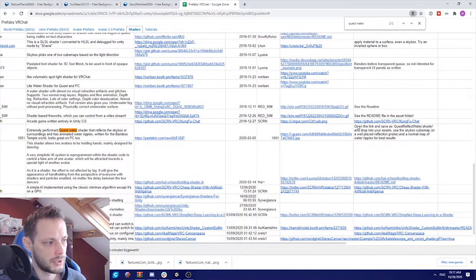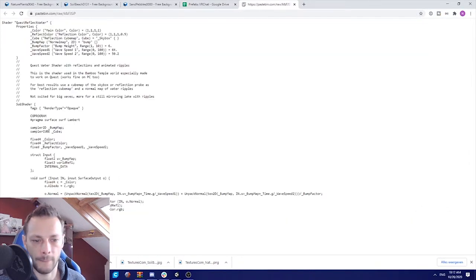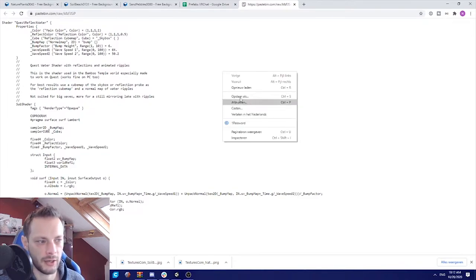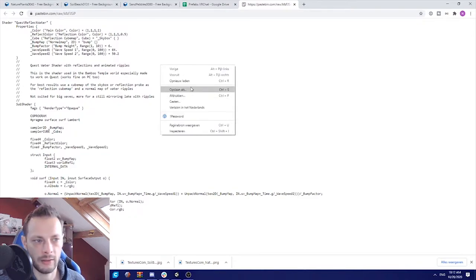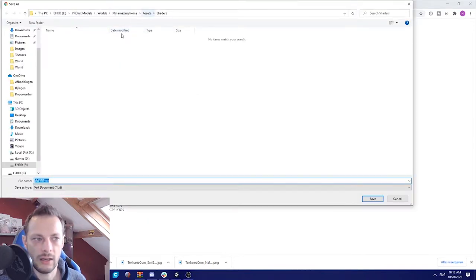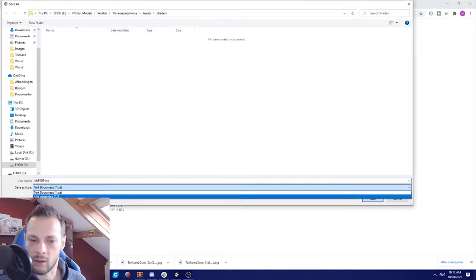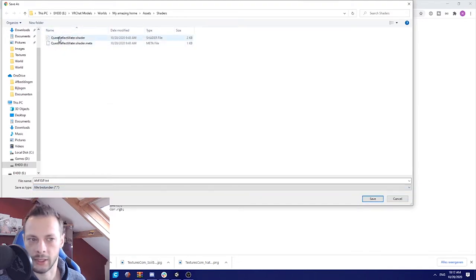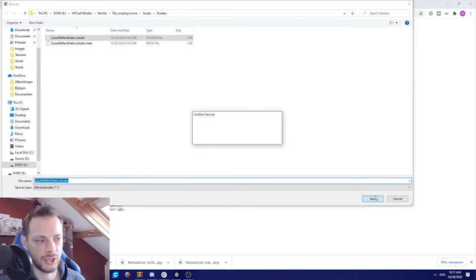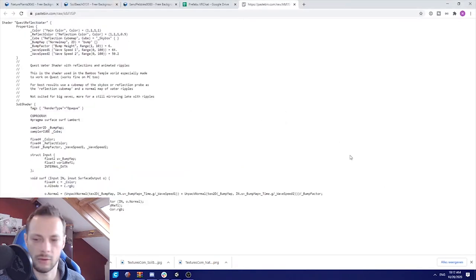It's already describing that you have to save it as quest reflect water dot shader. So when you open it, it will open this, and most of you probably don't know what this is, but this is actually the shader. You can right click it and then save as, and then select all files, and I already did it, but just give it the name quest reflect water dot shader and save it.